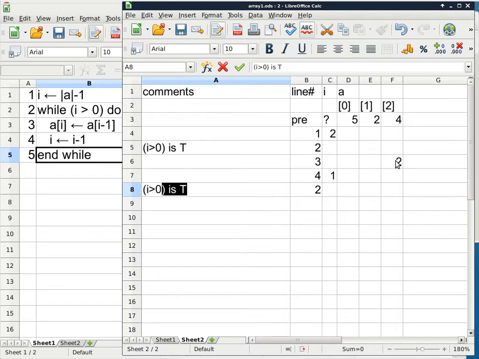I is 1. 1 is greater than 0 is true. We go to line 3 again. When we get to line 3 this time, I has a value of 1. So on the right-hand side, I minus 1 is 1 minus 1, which is 0. So it becomes A[0]. A[0], which is column D, has a value of 5. So the entire right-hand side of line 3 becomes 5. The left-hand side is A[I]. I has a value of 1. So A[I] refers to A[1], which refers to column E. So column E is the one that is updated with a value of 5.